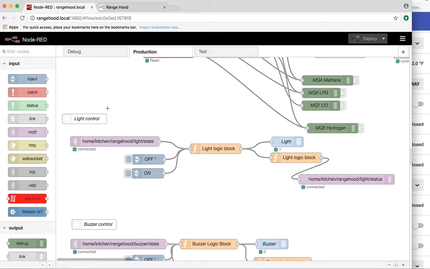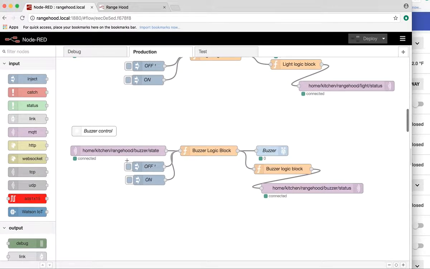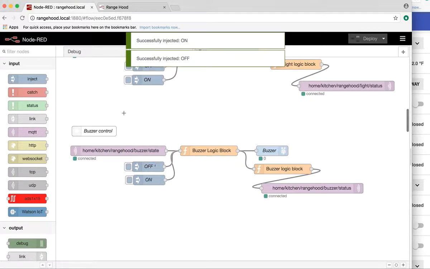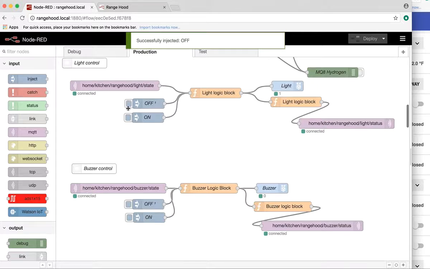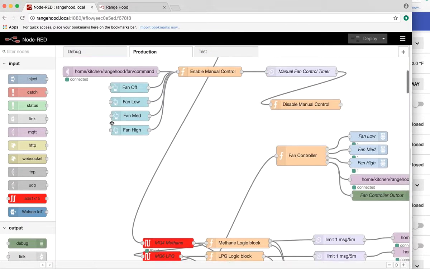Below that, I've got the light control, which can either be done manually or through MQTT. I've got a buzzer control, which can be on or off. Of course, that light can be on or off. And that's the overview of the flow.